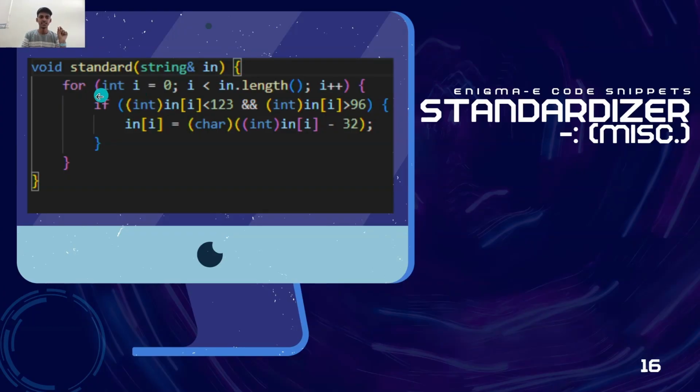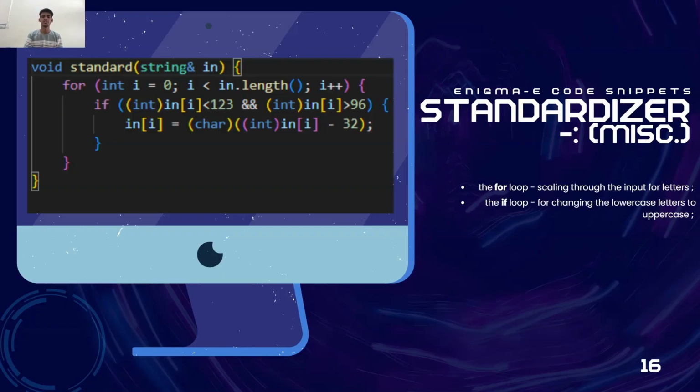After taking the character parts, we check if, after typecasting it, the ASCII value is less than 123 and greater than 96. Basically, if it is a lowercase letter or not. If it is a lowercase letter, then we just subtract 32 from it, and that gives us a capital letter. So this is how the first for loop is for scanning. The second if is for lowercase to uppercase by subtracting 32, and then we again typecast it to char and store it back in the input.